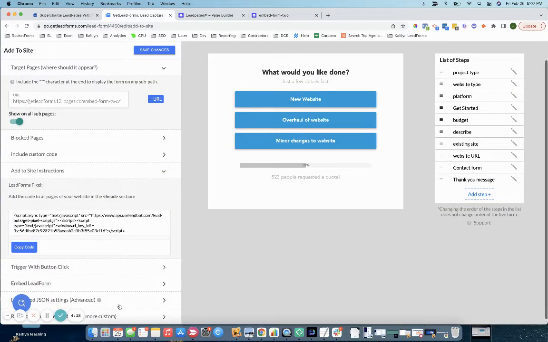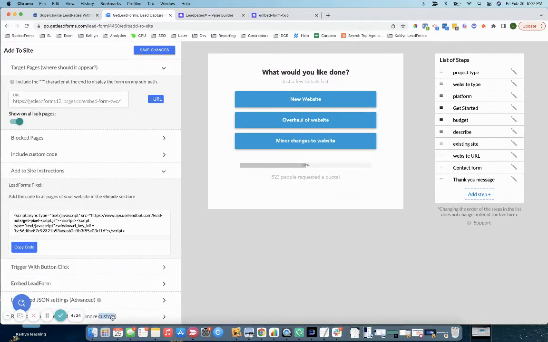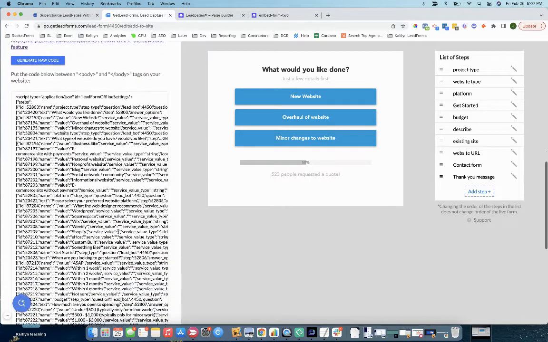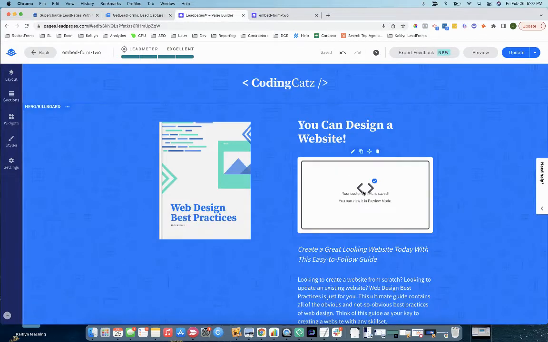So to use the raw code, and again, you don't have to use this, go down inside of the publish section, go down to raw code and expand that. So we'll expand this and click generate raw code. Upon clicking generate, this is just going to take all the settings and create this giant block of raw code. Now we can copy this and then go back into the landing page.